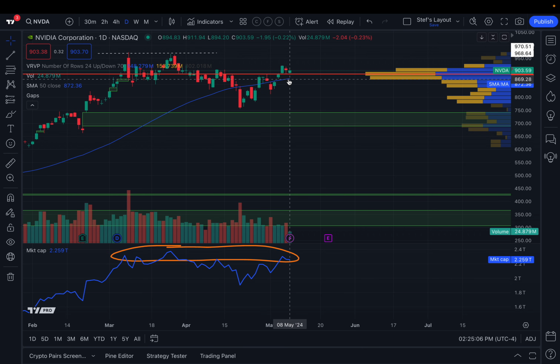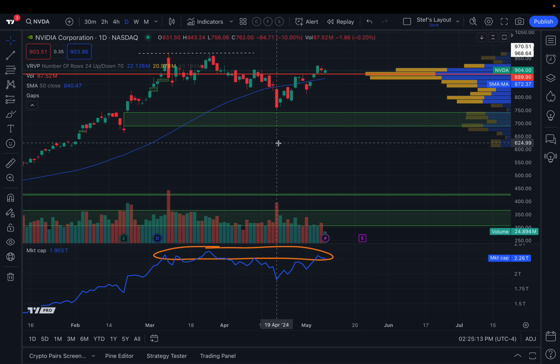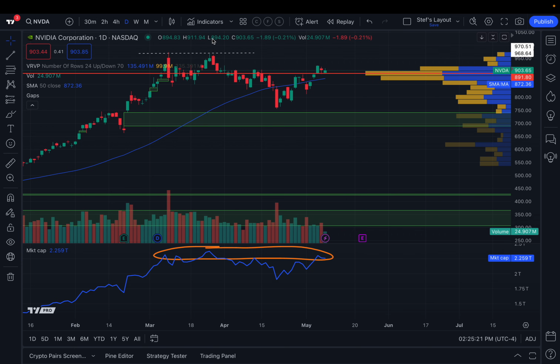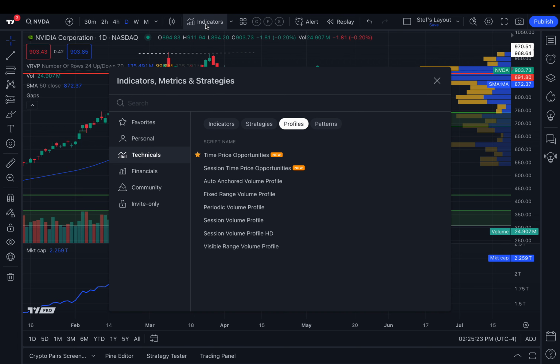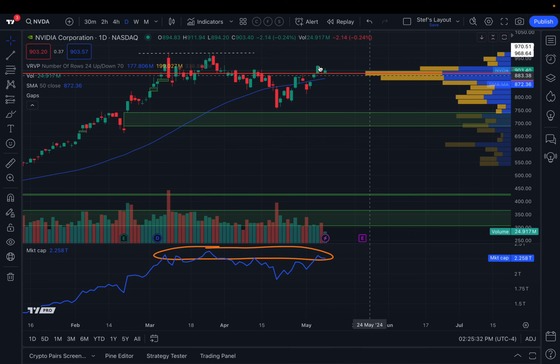We have our moving average, we have our market cap, we have our gaps to watch. We've now created the chart that we need to get started to plan out our next steps, to watch specific levels, to manage risk, and to also just take advantage of the TradingView plan that we have. This is how you can add 5 or more indicators to your TradingView plan, whether it's essential, plus, or premium, and it all starts with understanding the indicators, metrics, and strategies menu right up here.